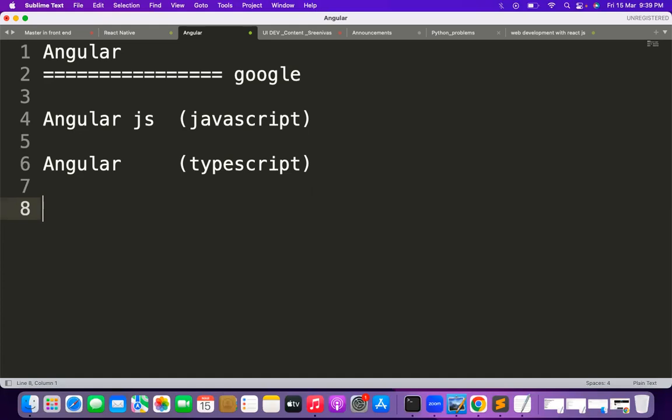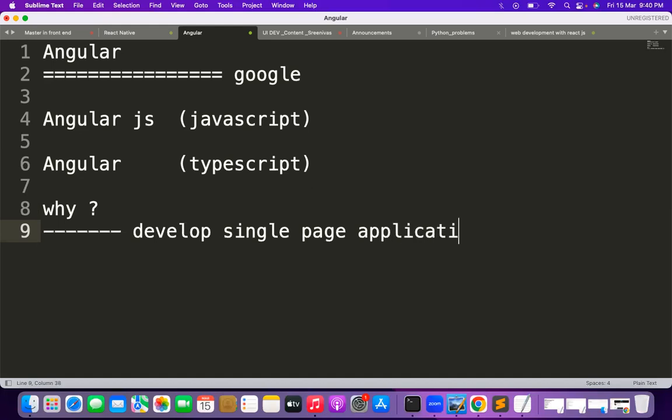But now, for Angular specifically, why is Angular basically required? Angular is basically required to develop single page applications, same like React, single page applications. And one more thing, to develop modern front-end applications, or modern front-end part, or modern web applications, whatever it may be.